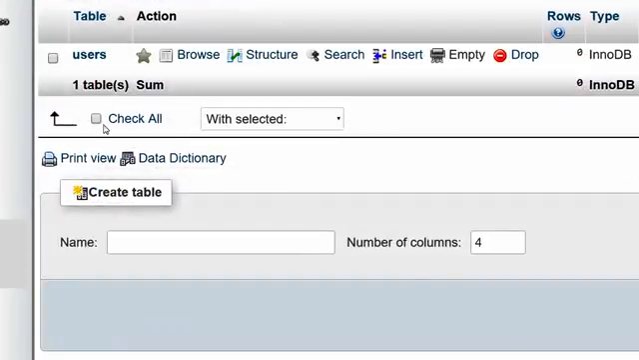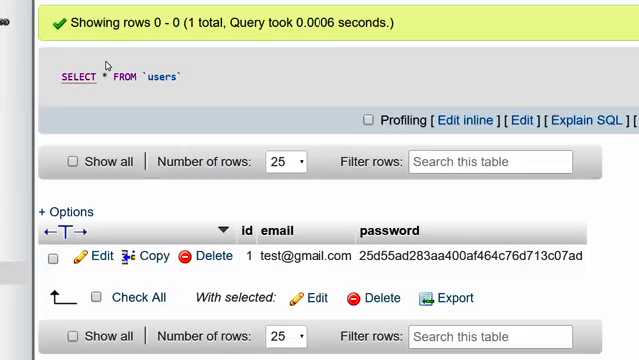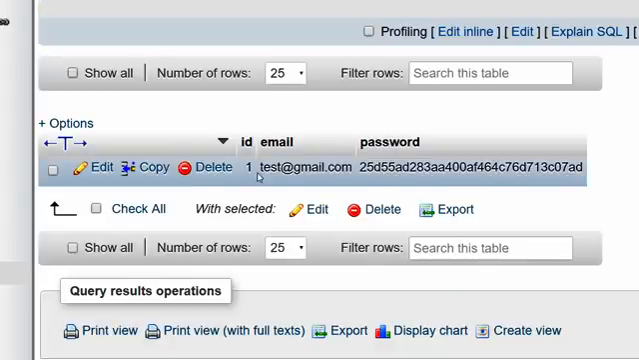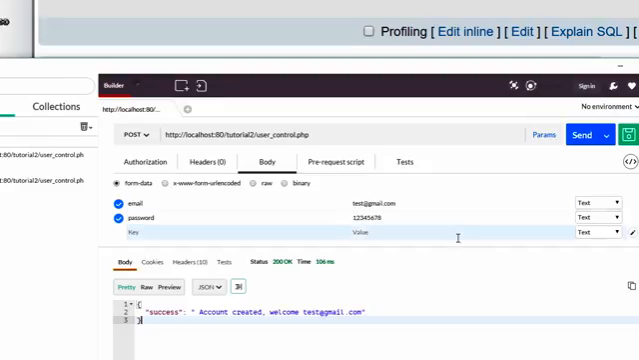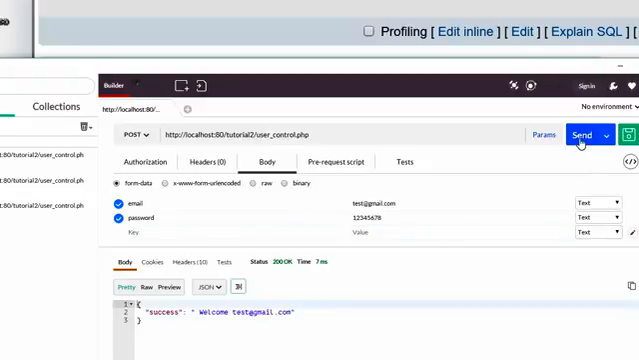Let's check the database. You can see the user has been created and the password is stored in MD5 format. If we click on send again, then we will simply log in. Let's try it. As you see. And now let's try to input a wrong password. And now we get an error saying wrong password.